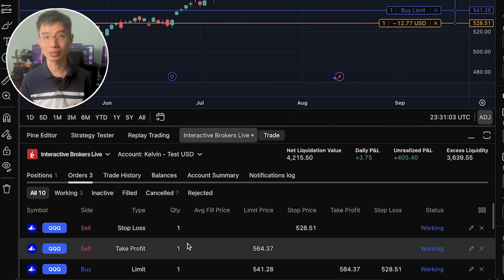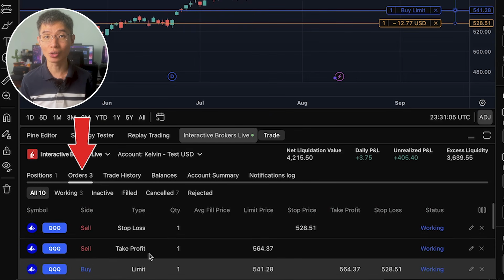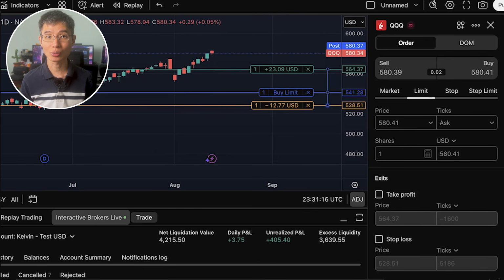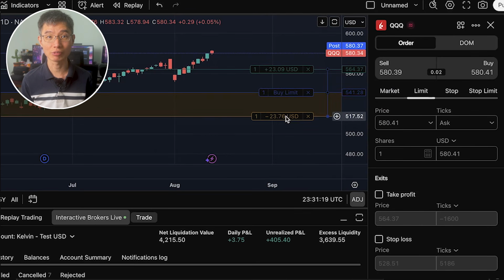Once you have submitted your order, you'll be able to see them in the orders tab at the bottom. There's one limit order here, one stop loss and one take profit. I can click on modify order to modify the orders. Otherwise, I can also drag the order box around to modify the orders.